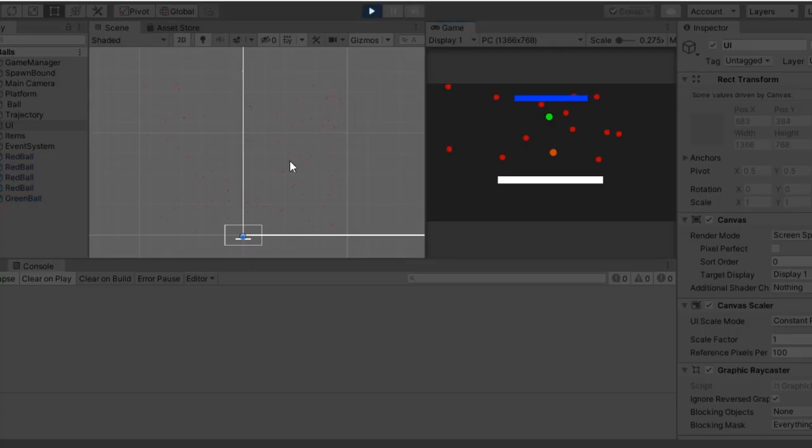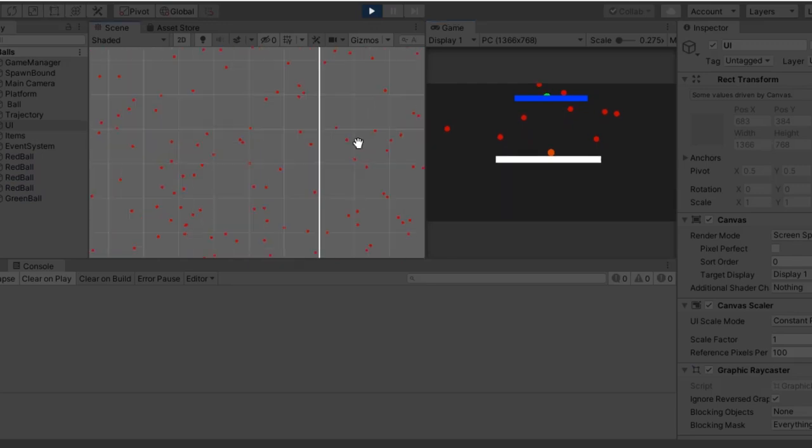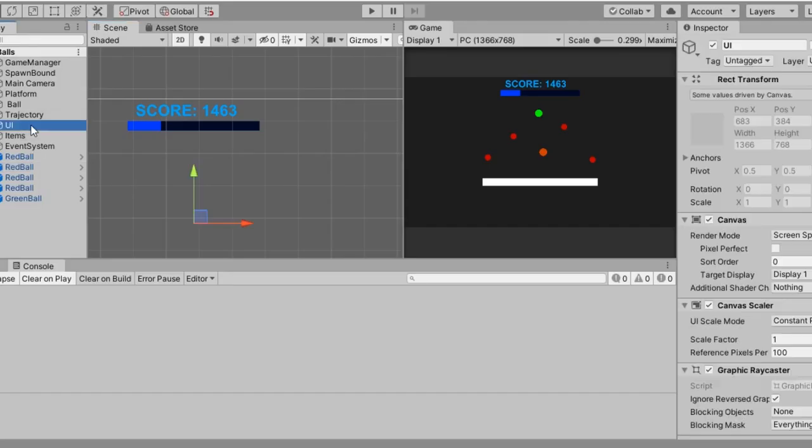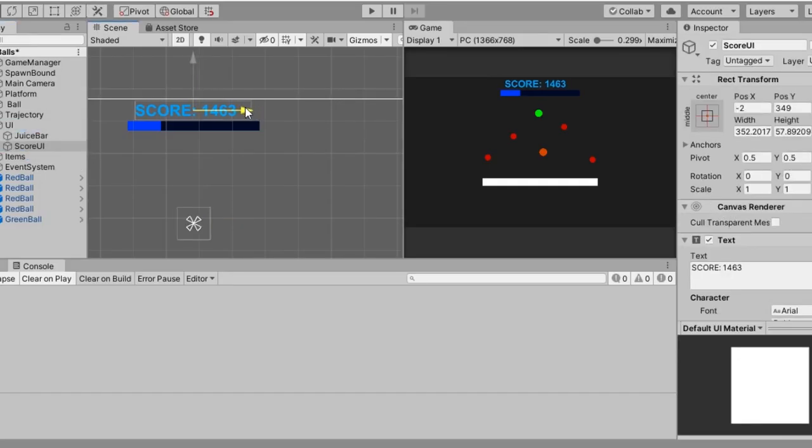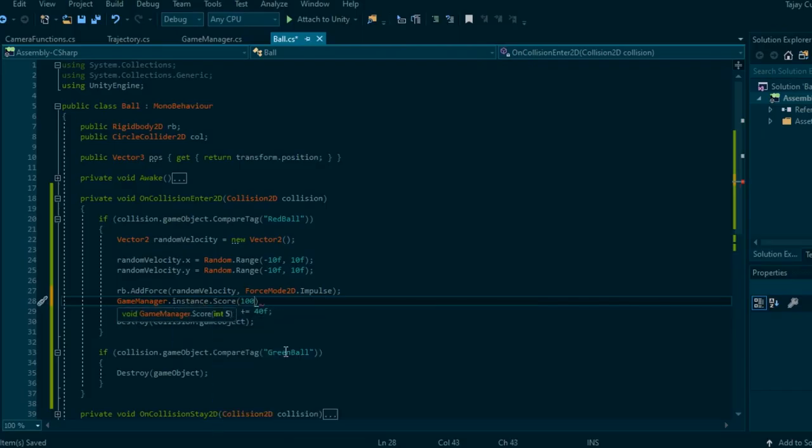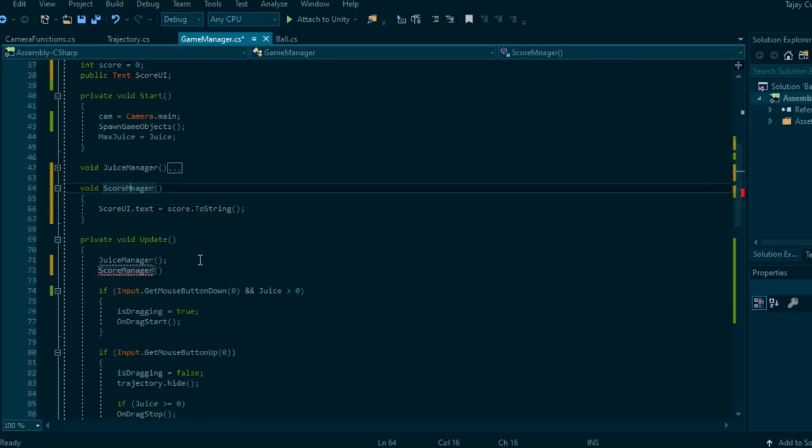And now I have randomly generated red balls at random positions. It's time for adding score, so I added some text GUI along with some programming and this is the result.